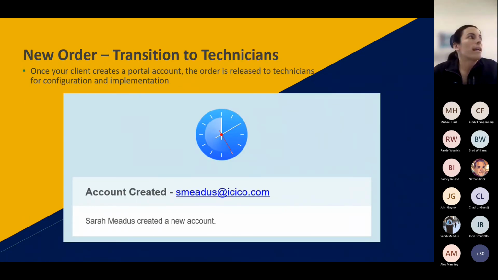Once your client has created their portal account, the order will be released up to the technicians for configuration and implementation. So this is where I would send the ticket up to the technicians once I've seen a portal account has been created by your end user. And I do receive email notifications, so I do see them in real time as they come through.